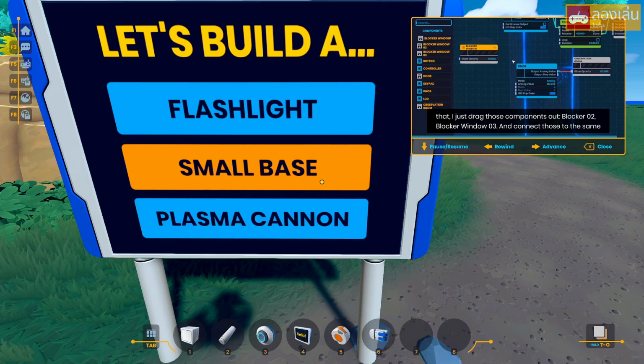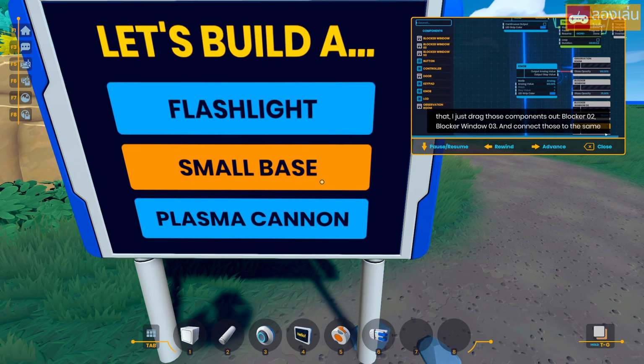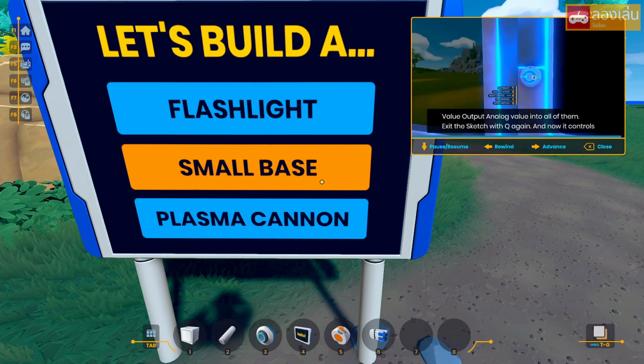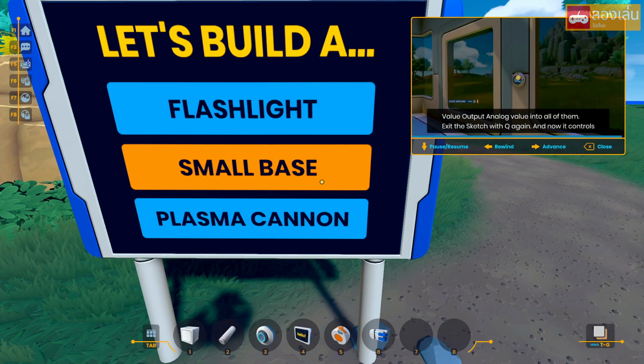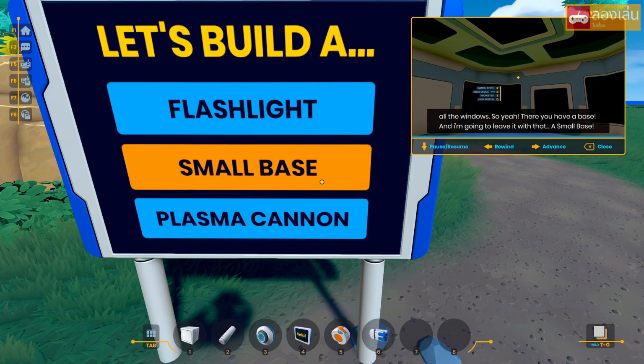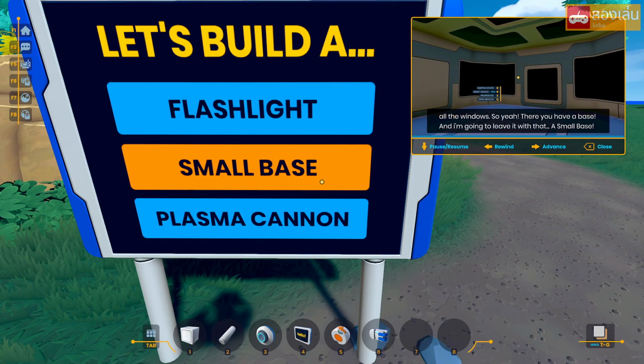Now to change that, I just drag those components out, blocker 2, blocker window 3, and connect those to the same value, output analog value, into all of them. Exit the sketch with Q again, and now it controls all the windows. So yeah, now you have a base, and I'm going to leave you with that, a small base.